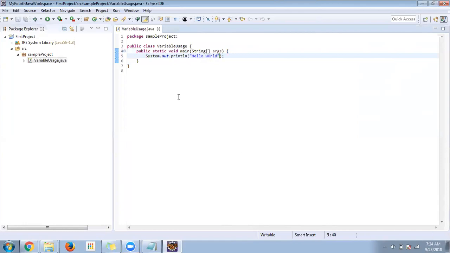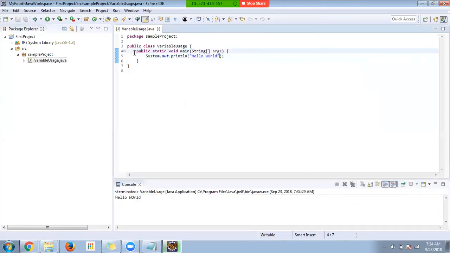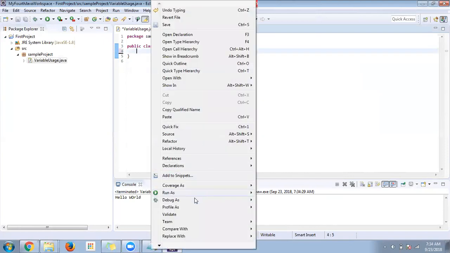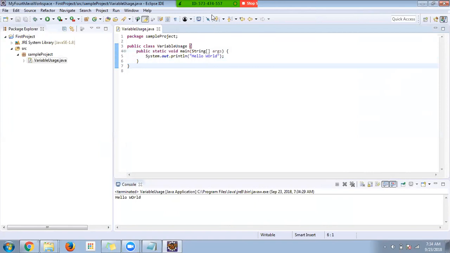Awesome. So to run the program? Right click and run as Java application. Yes, run as Java application. So in case I don't have this main function, when I right click, I will not get the Java application option over there. Okay, right? That's it. Great. Good, awesome.